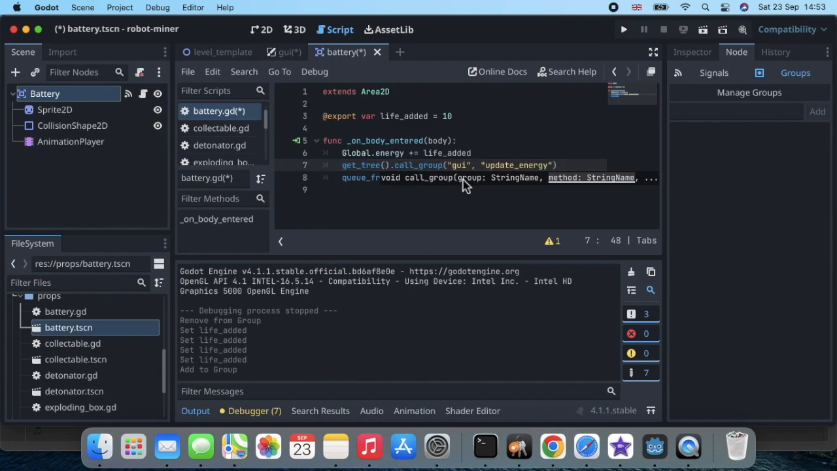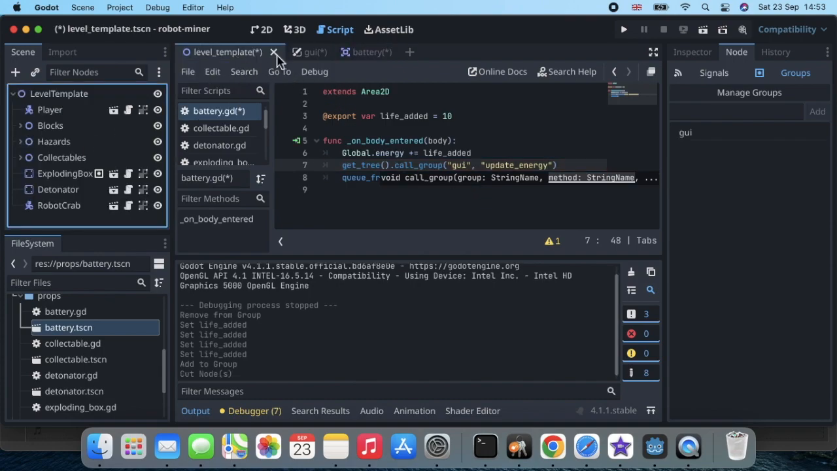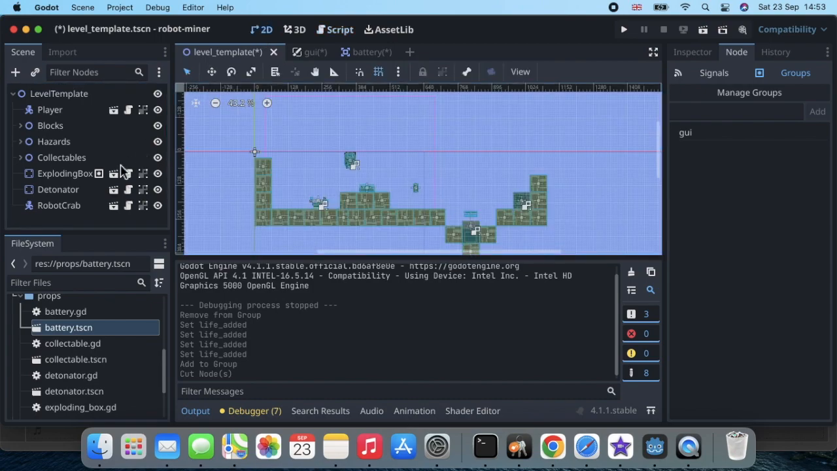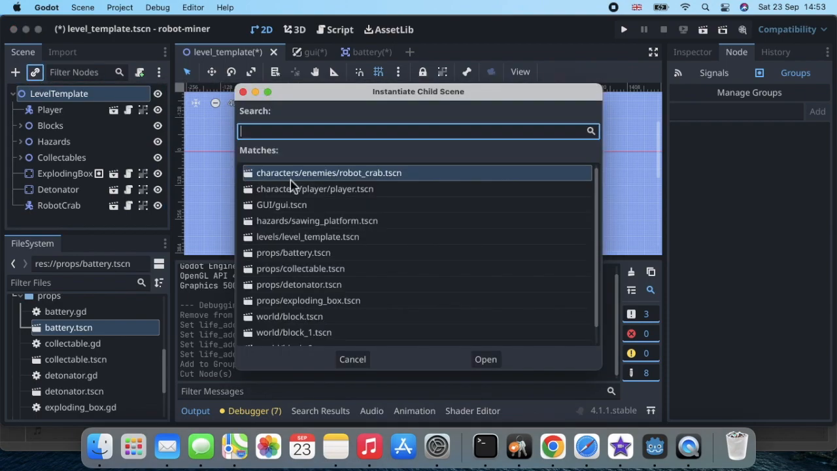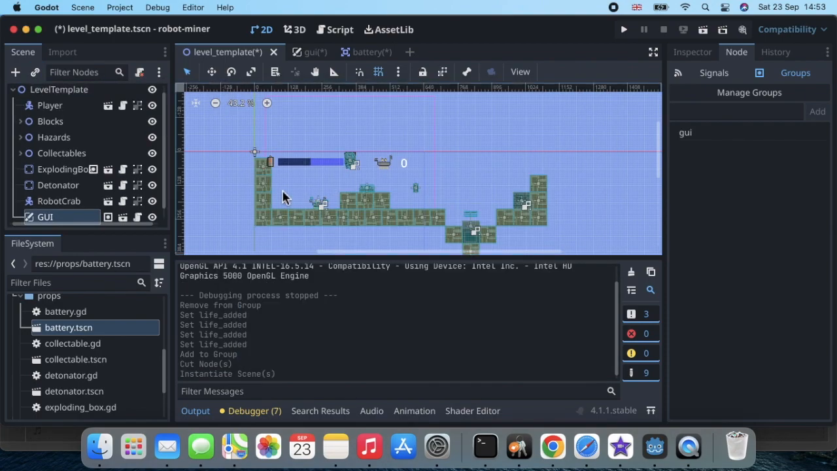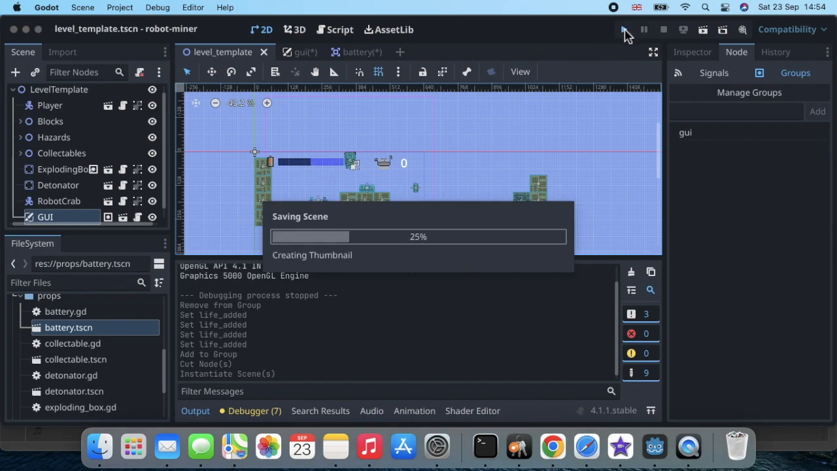Let's see if that works. So here I am in my level template. The first thing I need to do is instance in the GUI, because I haven't done that yet. So click the little chain. The GUI appears down there, and it appears in our level there. So I need to play the level, and when I collect the battery, which is over here, the life bar needs to go up. Let's see if that works.